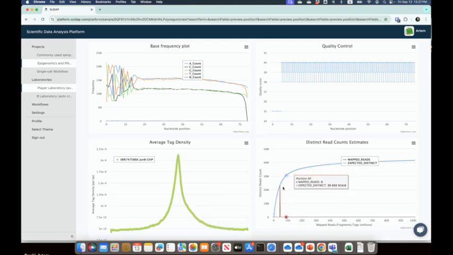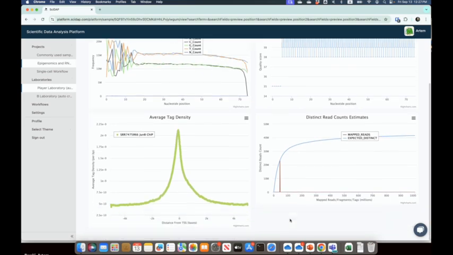This one I like very much because it shows you distinct read estimates based on how much you sequence. Basically, it will tell you whether you will be getting more distinct reads if you do more sequencing, or you will get more peaks.